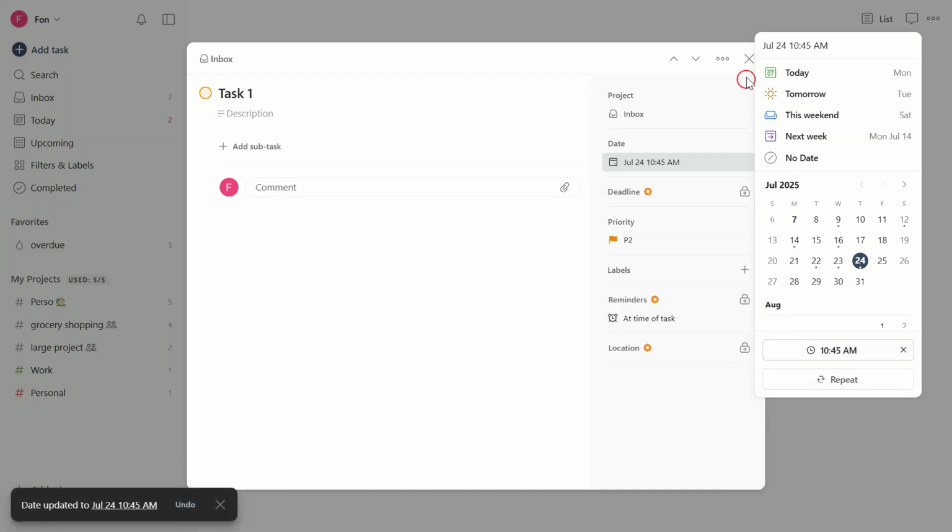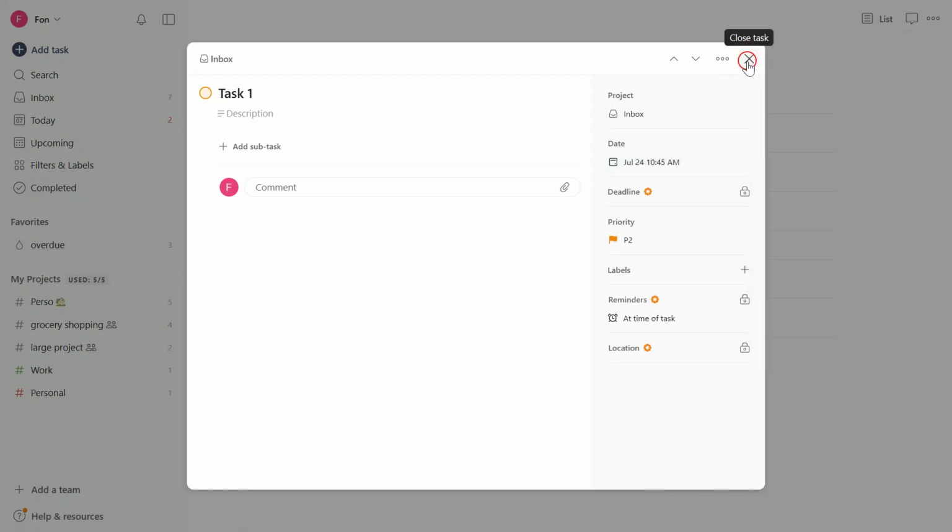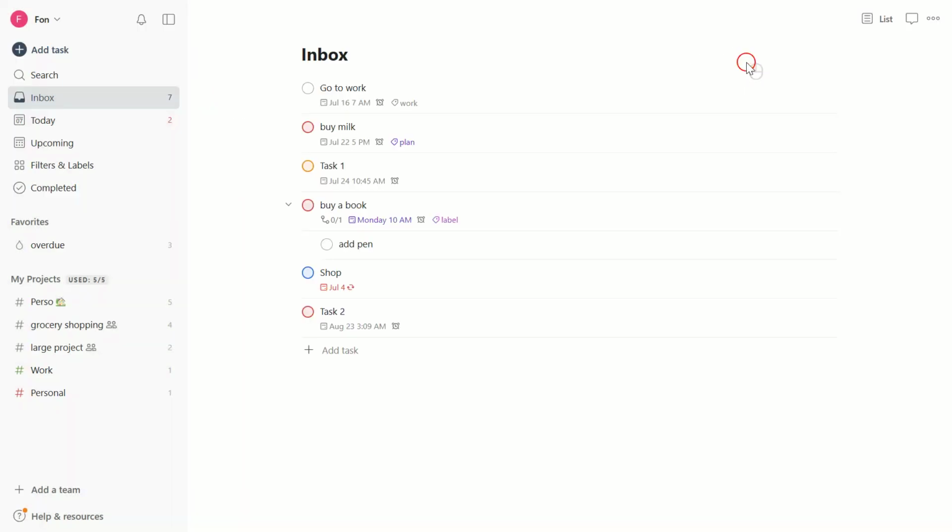Next up, click Save. This stores the due date and time in the system, allowing Todoist to remind you when the task is due. Here's what's happening behind the scenes. Todoist is now setting up reminders and notifications based on the due date and time you've set. And just like that, you've set your due dates and times in Todoist. You're now one step closer to being a productivity powerhouse.